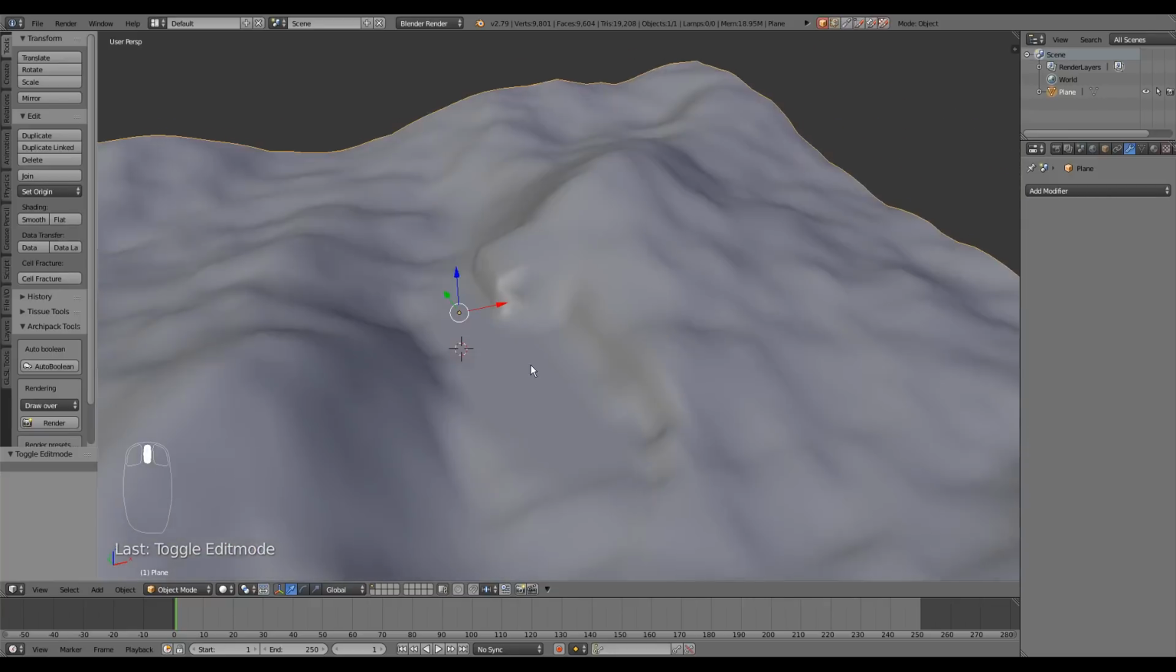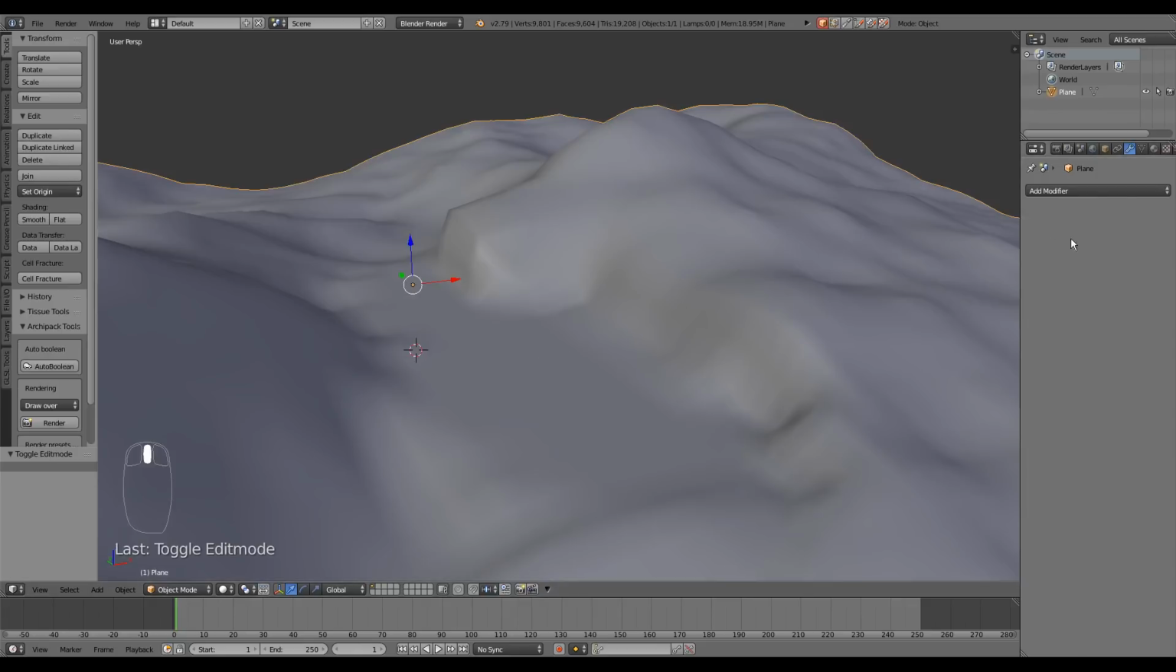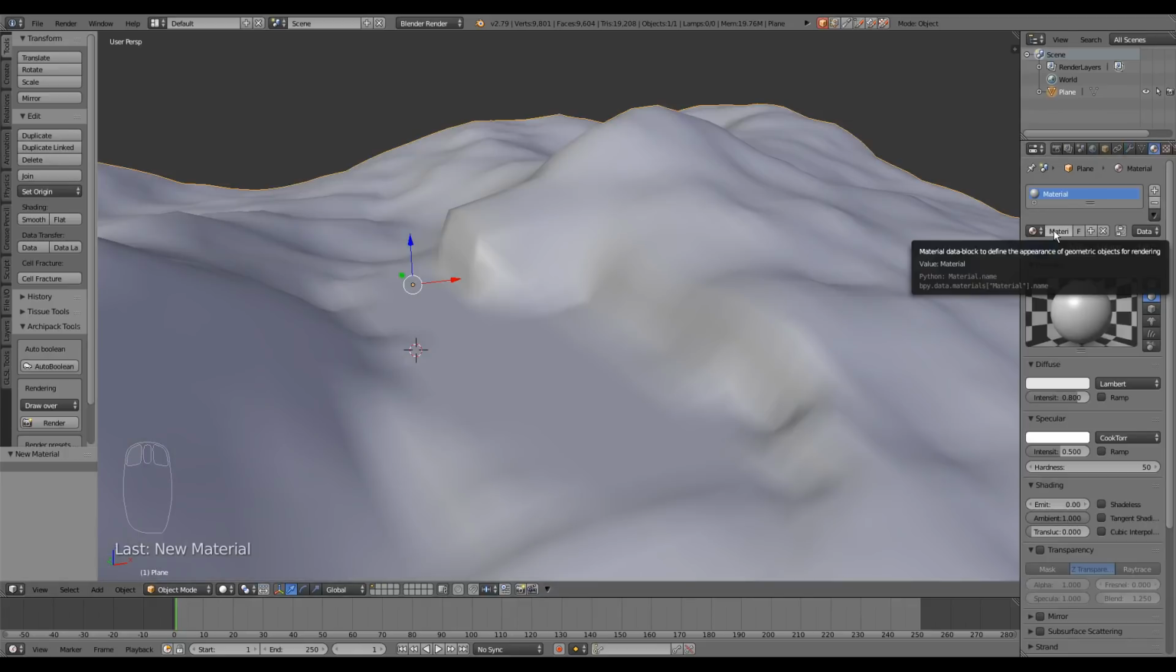Now we're going to apply the material for this. Go to this material tab here, hit new to create a new material, then rename this to terrain. Hit enter. Also decrease the specular intensity all the way down to 0.